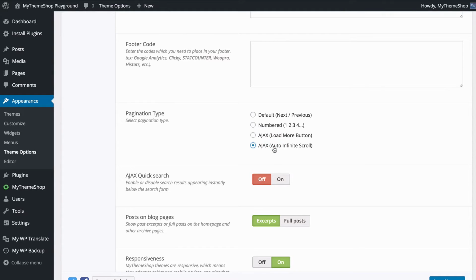So if you wanted to have that set to infinite scroll, so when the user gets to the bottom of the page, the rest of the content automatically loads, then you can do that as well. So those are two great options available to you.